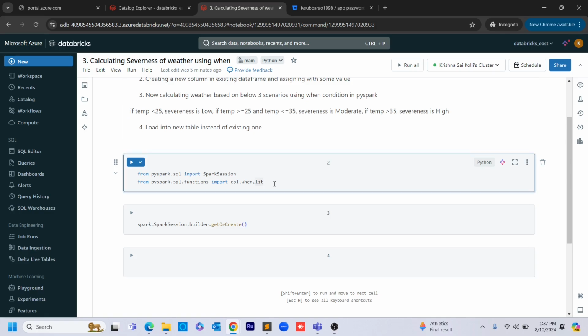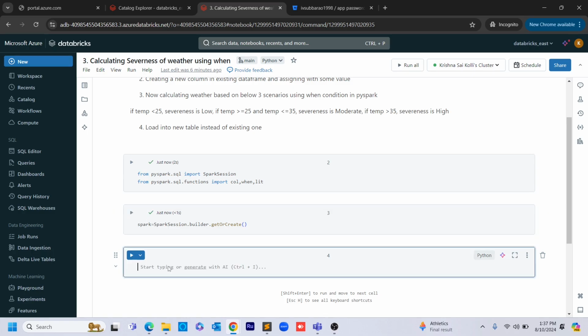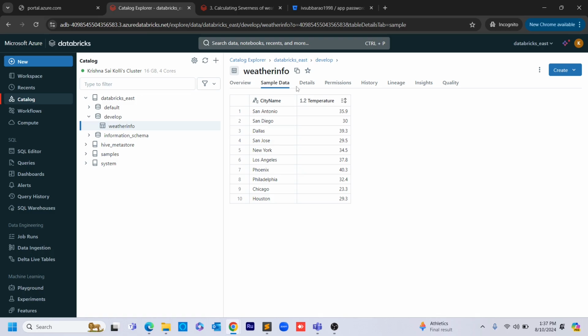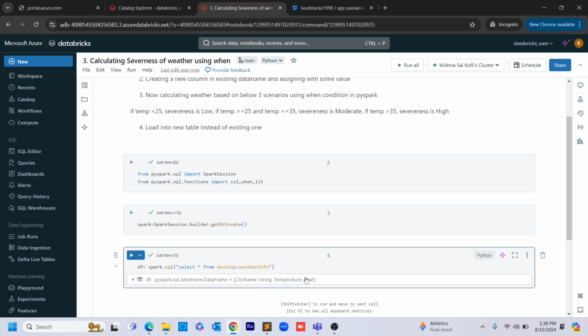As a first step, I have imported the Spark session and some of the functions that I am going to use, and I have created a Spark variable using the Spark session. We have a table already present in the catalog with the column names city name and temperature. The table name is weather info. Now I am going to import that into a data frame using Spark SQL, writing the SQL statement select star from develop.weather_info. If I write this, the data will be present in the df itself.